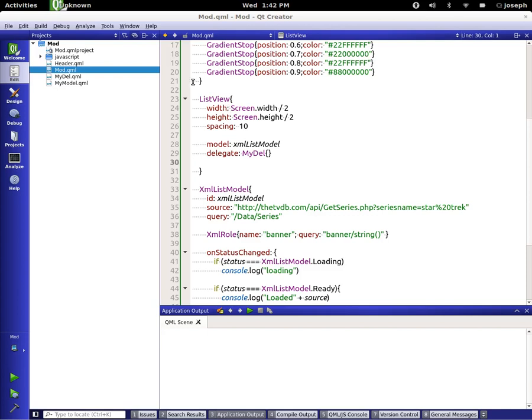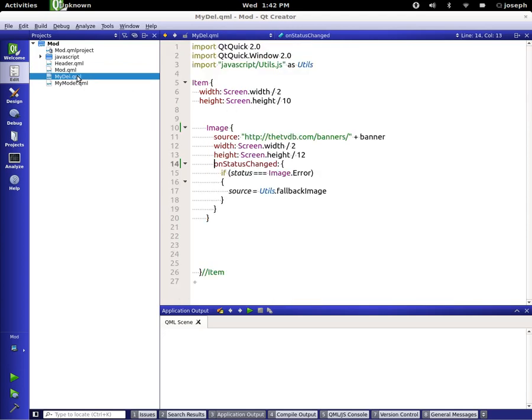We're going to take our model project that we had before. We have an XML list model which is going online to an open source database using their API and getting some XML data back. We query where we want it from and we get the banner. And we delegate that in MyDel. Inside of MyDel, we have the source set up.